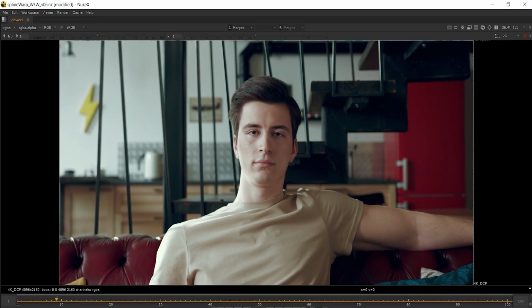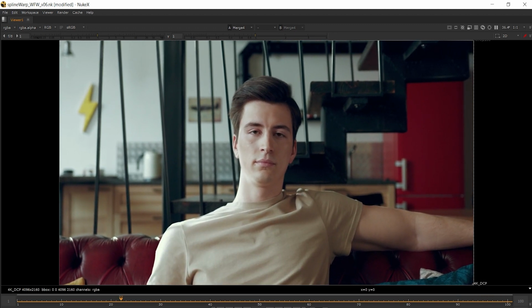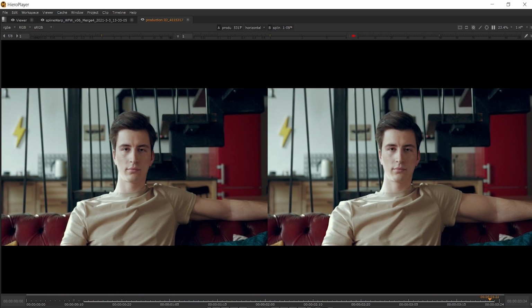Once that's complete, I'll focus on the viewer and then play back. And now let's compare it to the original plate. You can see the before and after.